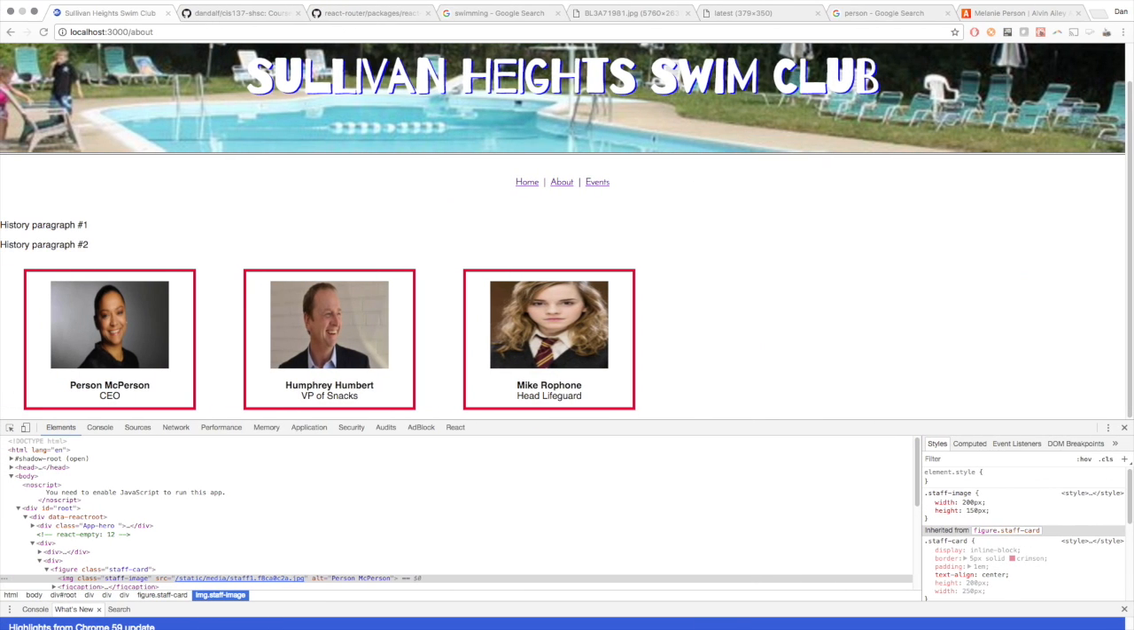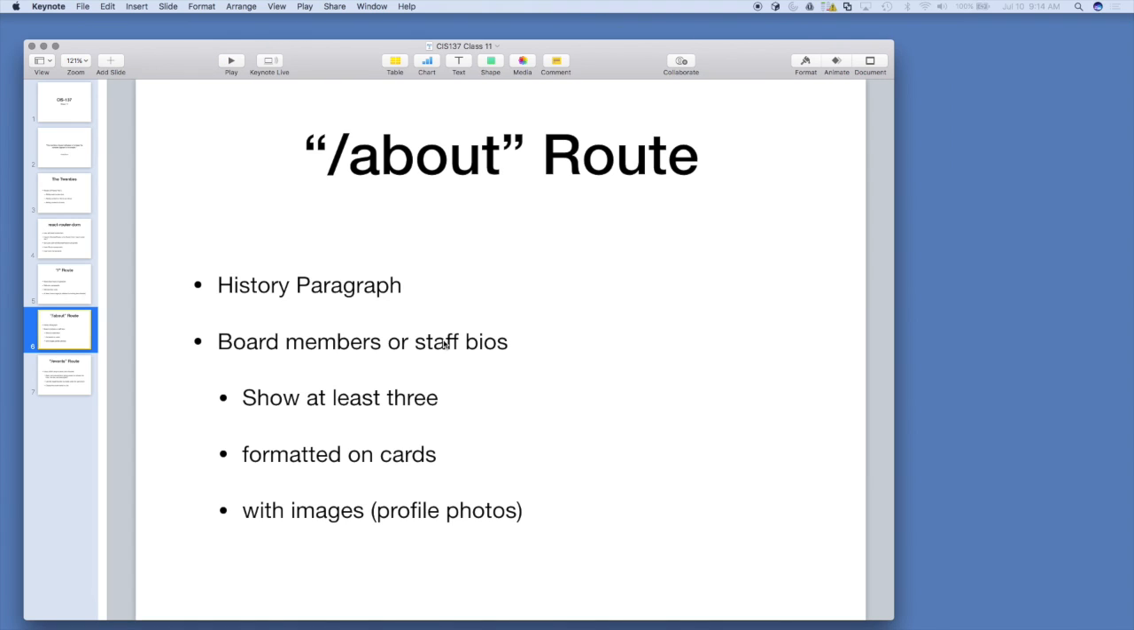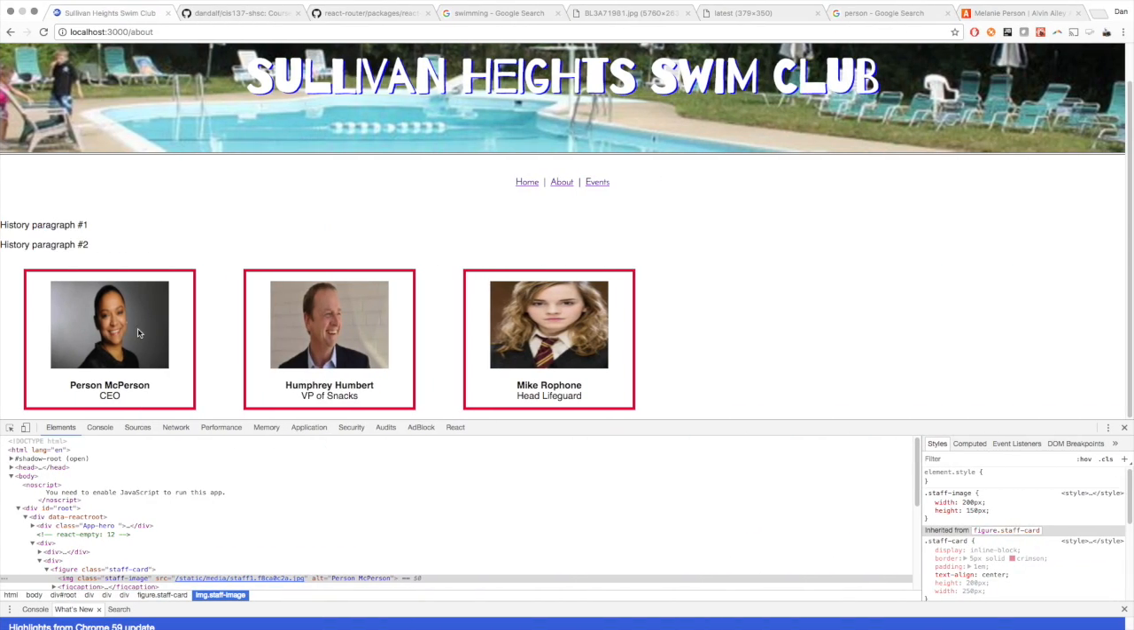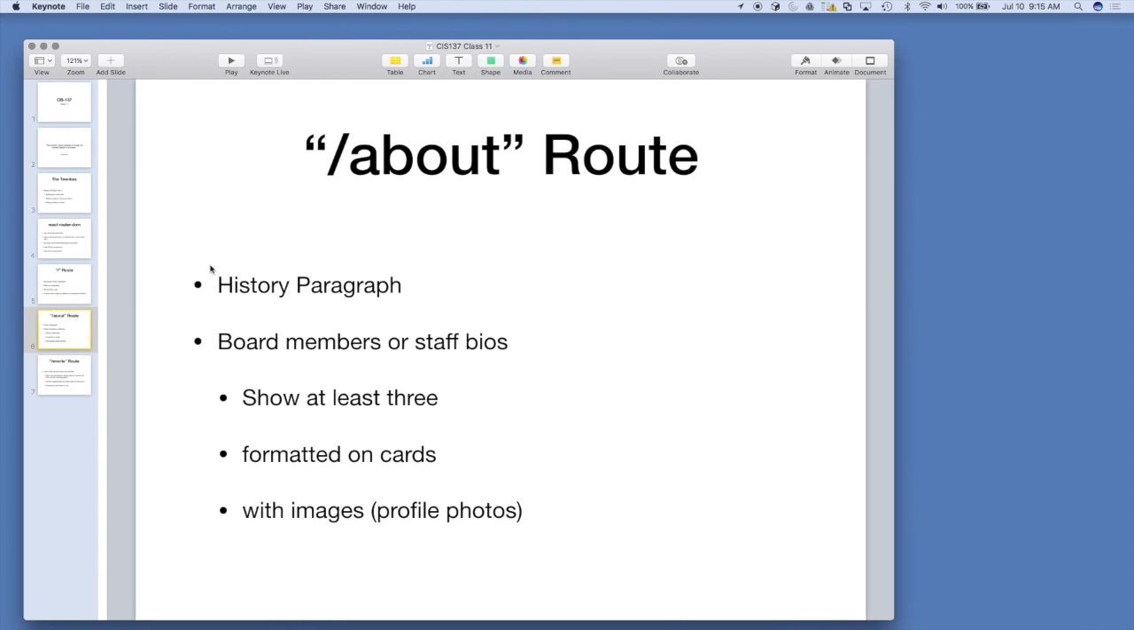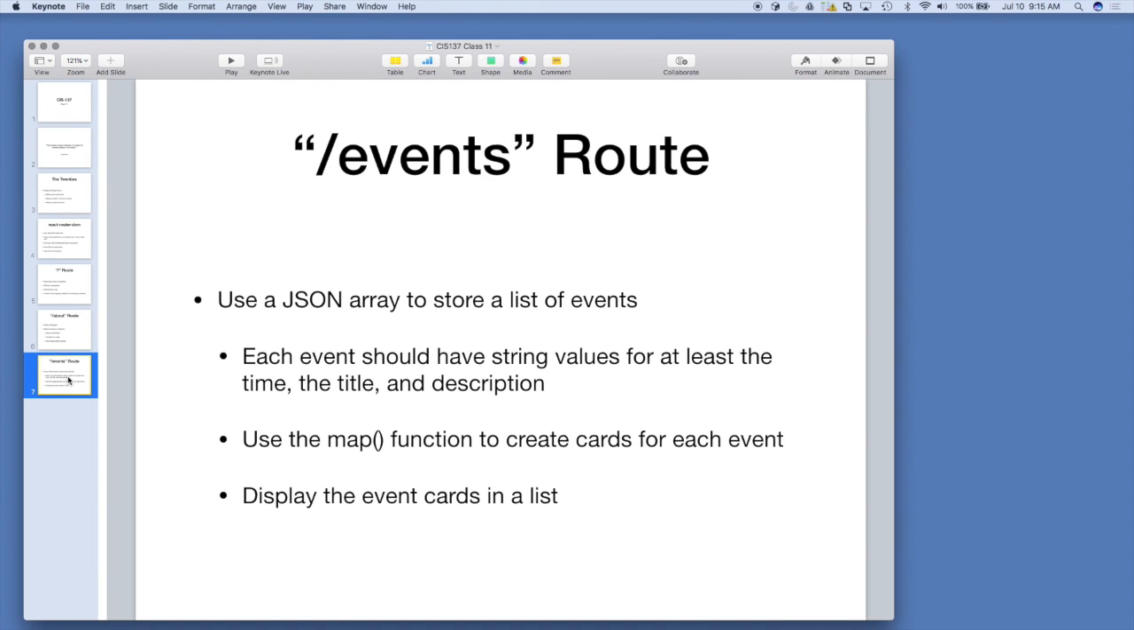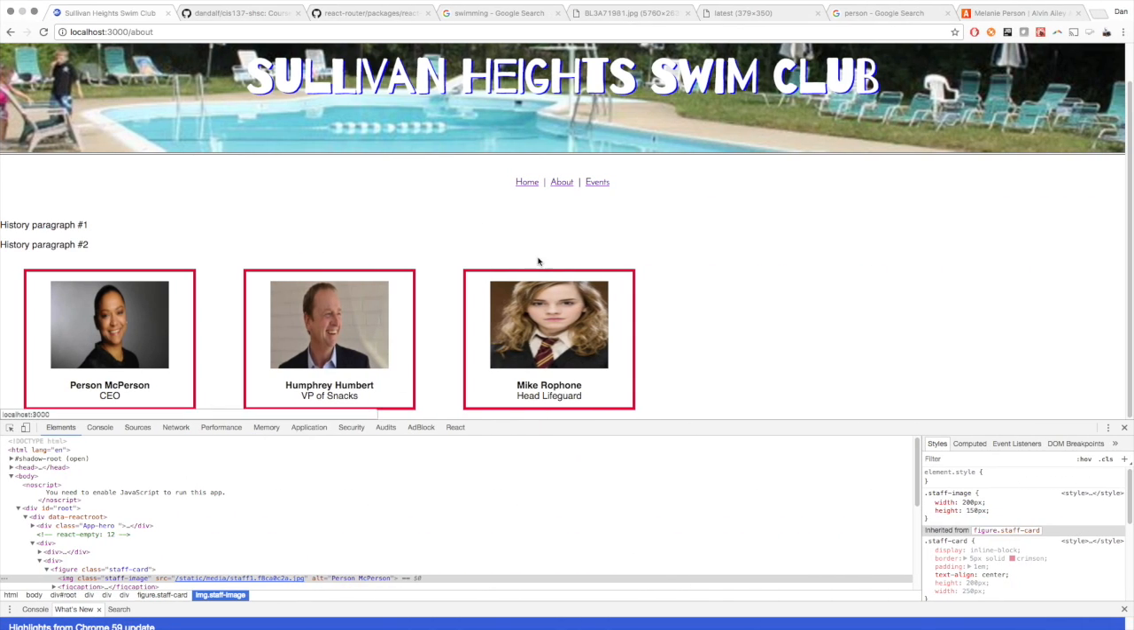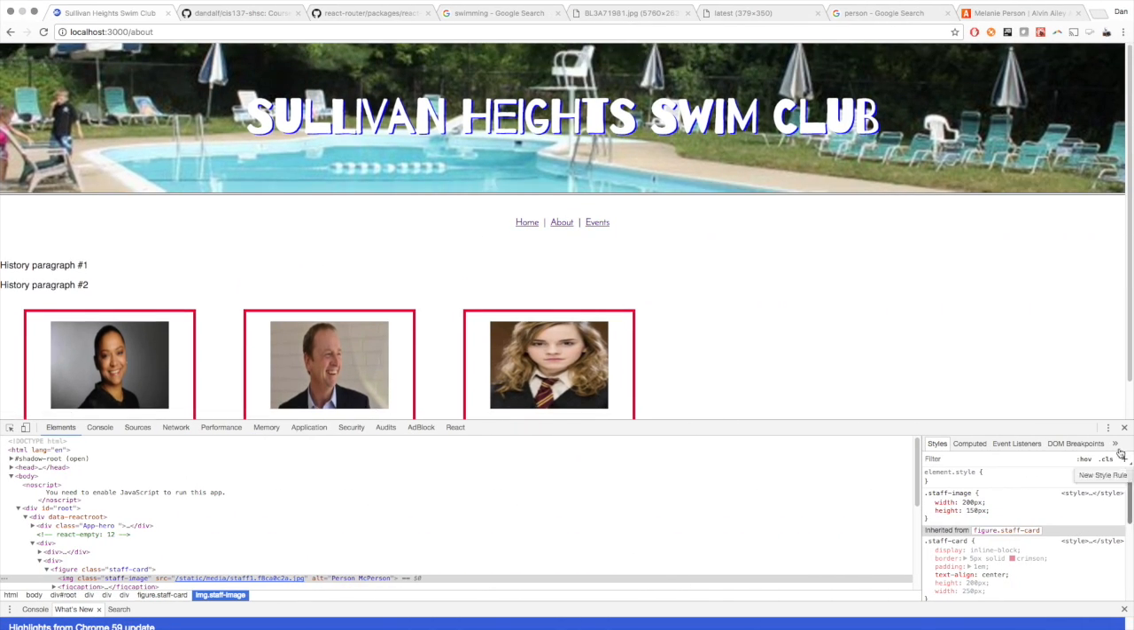Okay, so the about page is ready. You can make these cards a lot fancier, but I'm not looking for that right now. It's fine if they don't look so fancy. The last page we'll do is the events, which is a harder page because it requires JSON.